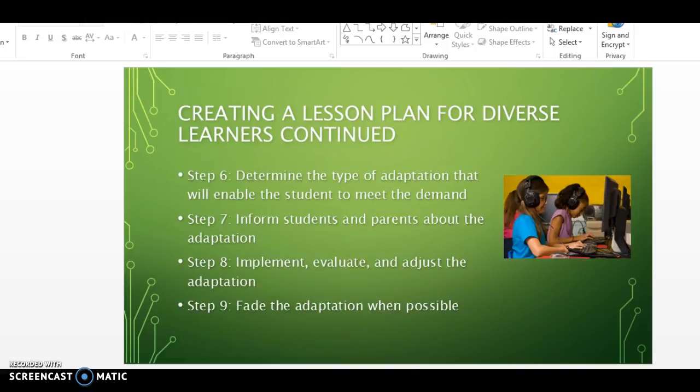Continuing on, here's step 6, which is determine the type of adaptation that will enable the student to meet the demand. Once the materials have been evaluated and possible problem areas identified, the type of format adaptation must be selected. Format adaptations can be made by altering existing materials, mediating existing materials, and selecting alternate materials.